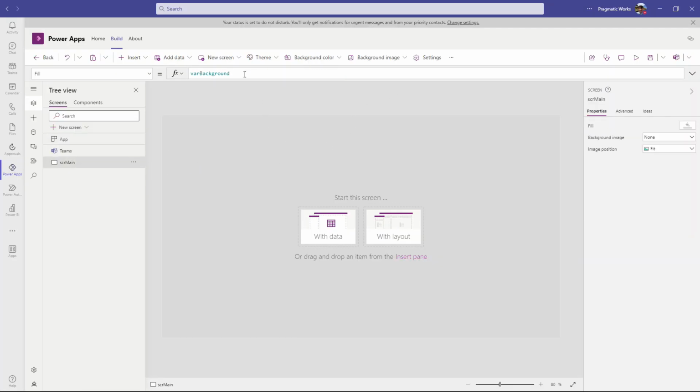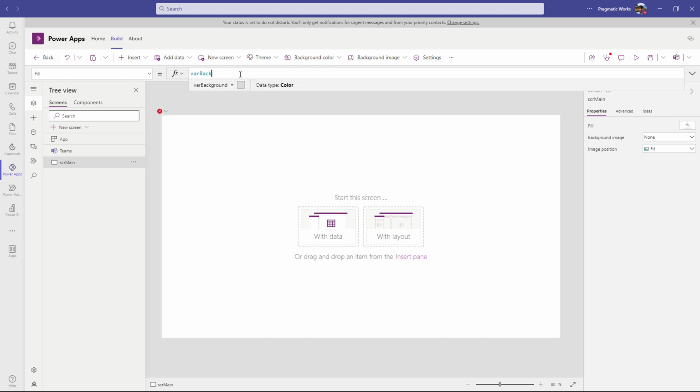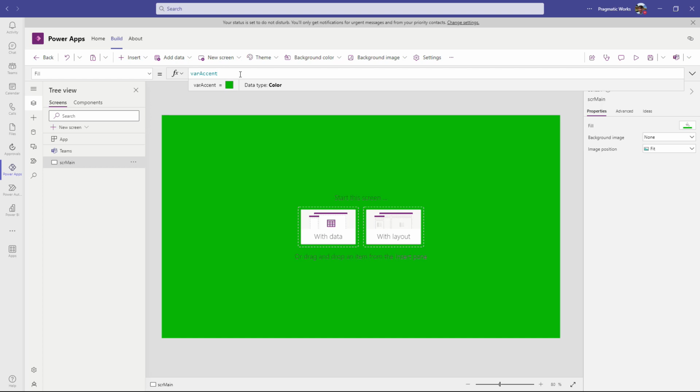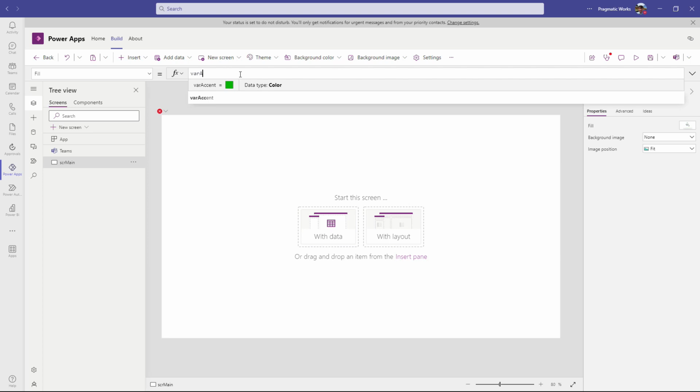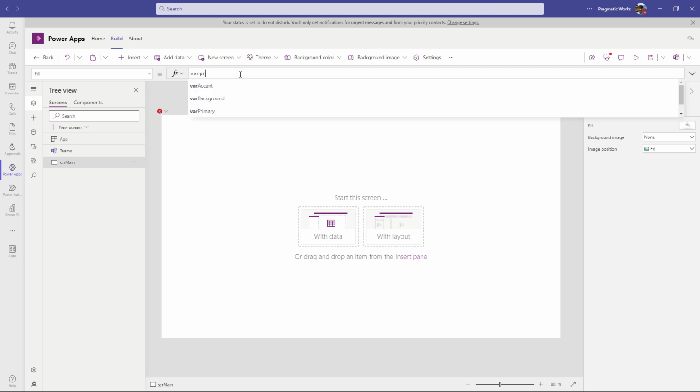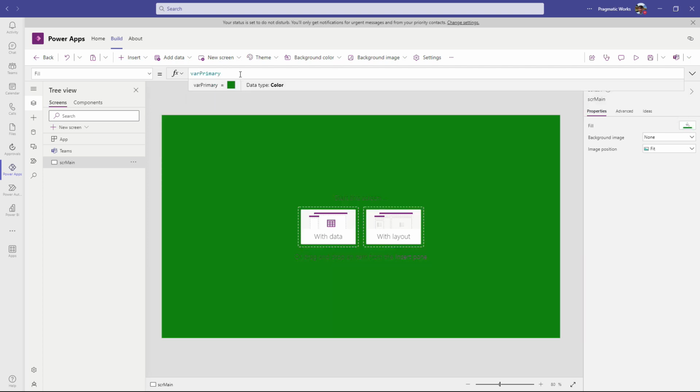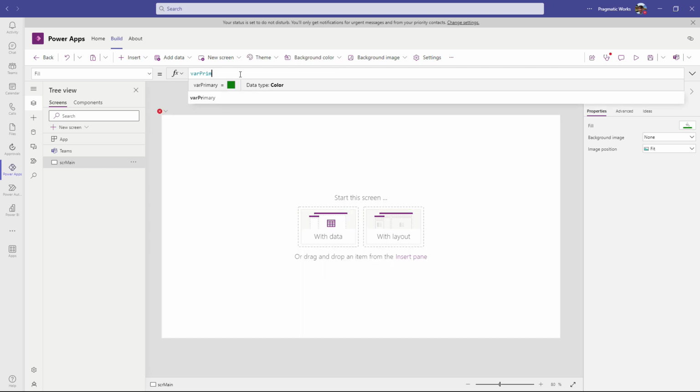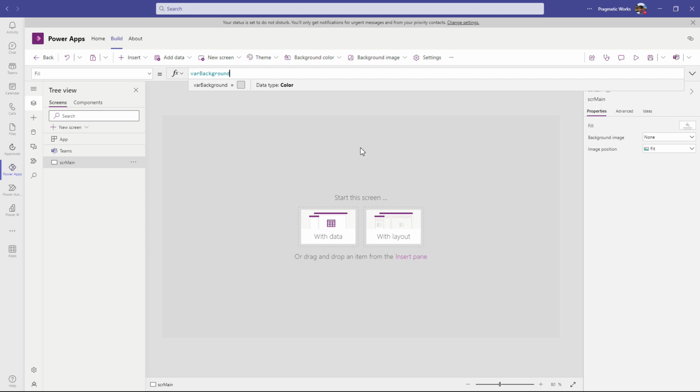Now, just to show you my other colors, and again, you do not have to use these by any means, my var accent is that green color. We were the James Weldon Johnson Trojans, so we were green and black. And then my other color for var primary is this one right here. So two different shades of green. But I'm going to switch this back over to var background. Now I've made some changes. So anytime you make a change in the application, if you hit Control S, it will save, or you can just hit the save button in the upper right hand corner.